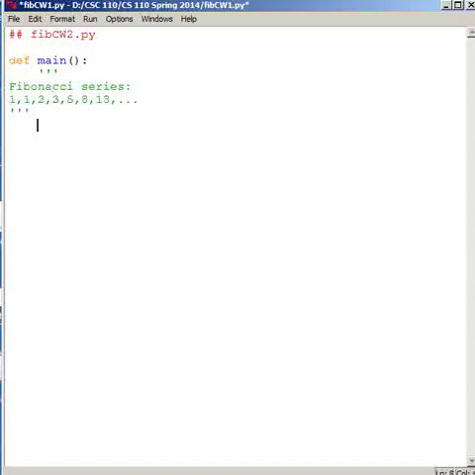And so I'm going to use A to get things rolling. I'm going to use A equals 1 and B equals 1 as the first two terms, and then I'm going to get the term number from the user. That'll be an eval input. What is the term number?